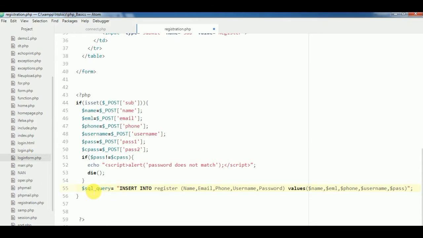Now I will repeat this query. We have to create a variable here, as I have created SQL query, and the query will be for inserting data into the database. We have to write insert into, then the name of the table inside the database, which is register in my case, and then the columns for which we want to insert the values: name, email, phone, username, password. So you have to write it this way.